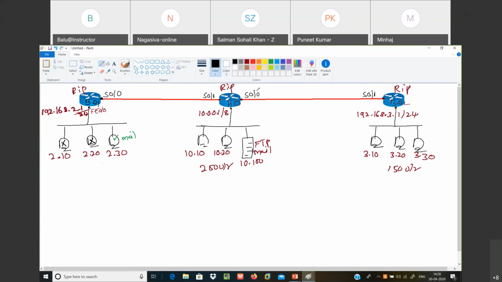The same thing applies in the branch office too. In the branch office, out of 150 users, let me take one example here. The 3.10 user should not access my network. 3.30 also should not access my network. The 3.20 user, I'm going to allow. So 3.20 is allowed only for the FTP service. I'm permitting, but which service? Only FTP, no other service. Like this I have defined the rules.